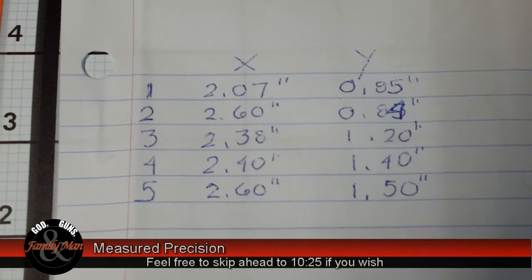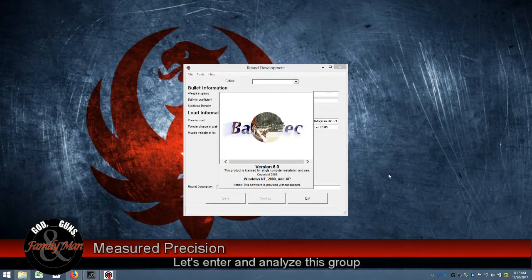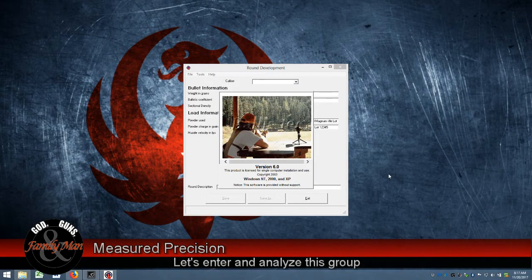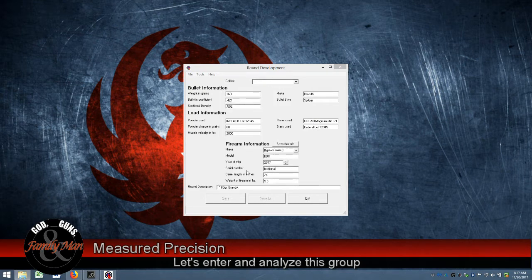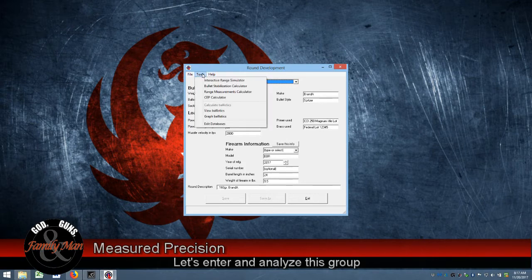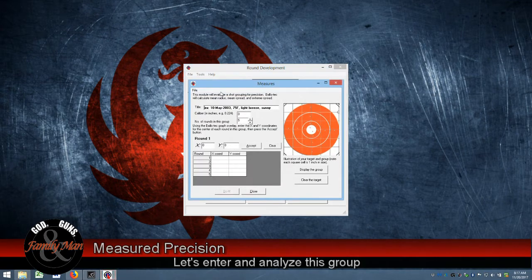All right, now that we have our coordinates written down, it's time to jump into the ballistic software. This is the software I was talking about a little bit earlier. Now this has got a lot of different stuff available to you from the main screen. We don't really care about that. What we need to do is go to the Tools menu, and we're going to jump right to the Range Measurements Calculator. This is what this looks like.